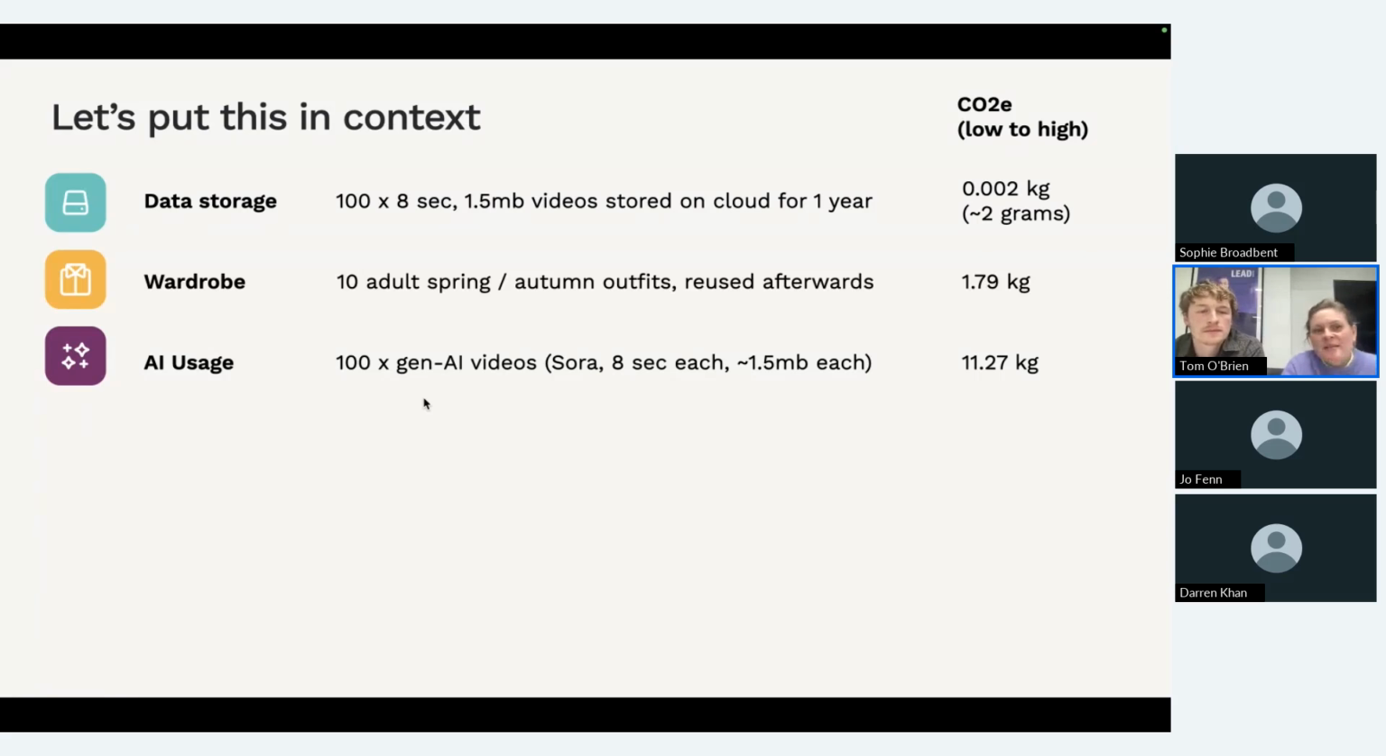Now, in between those 2 items, we've got a wardrobe item in terms of the amount of carbon. So 10 adult outfits that are going to be reused afterwards. That comes in at 1.79 kilos. I feel like I'm on Top of the Pops.